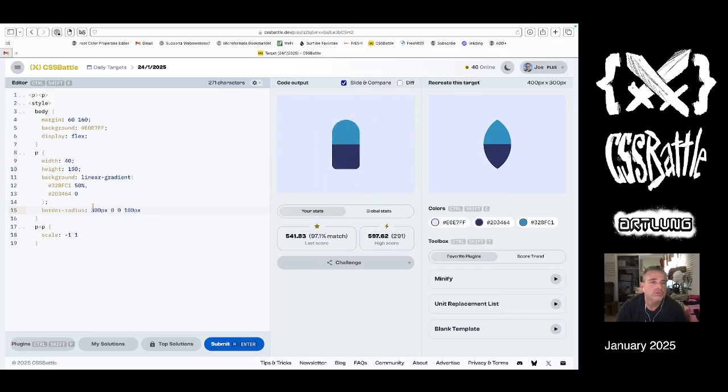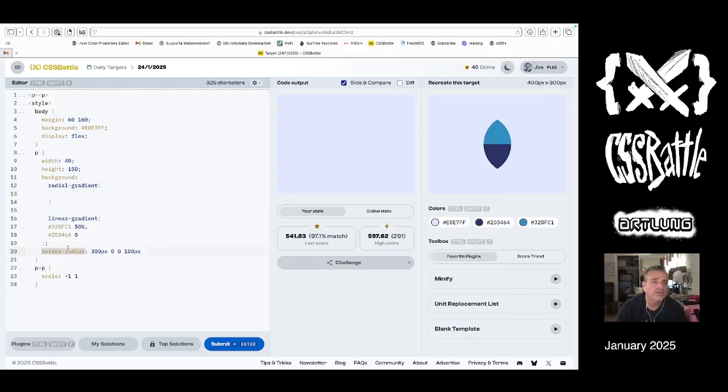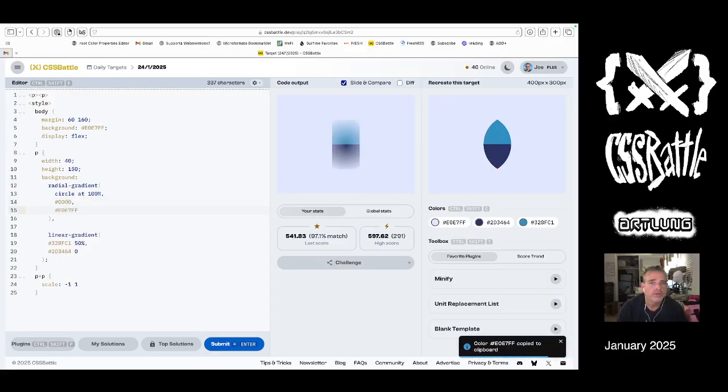So how do we get that circle? How about back to a radial gradient and closing it, and we get rid of the border radius. Plonk, like that. Plonk. Circle. At 100%, 50%, 100%, comma, transparent, comma, that number.